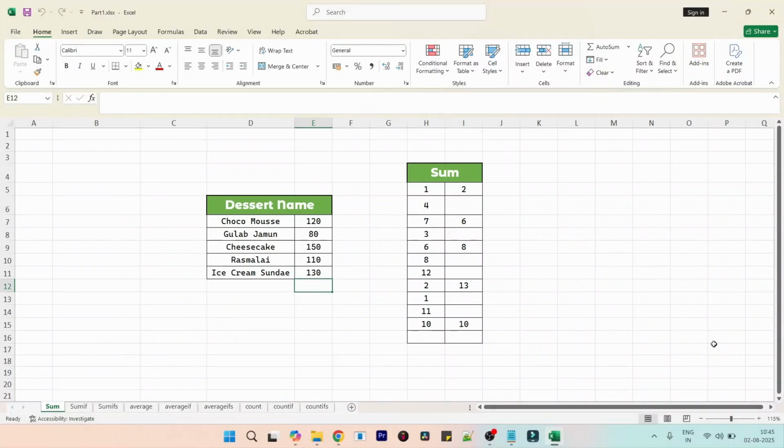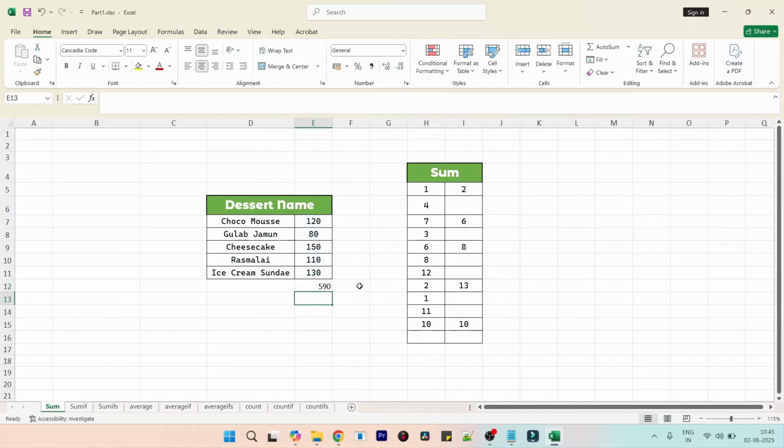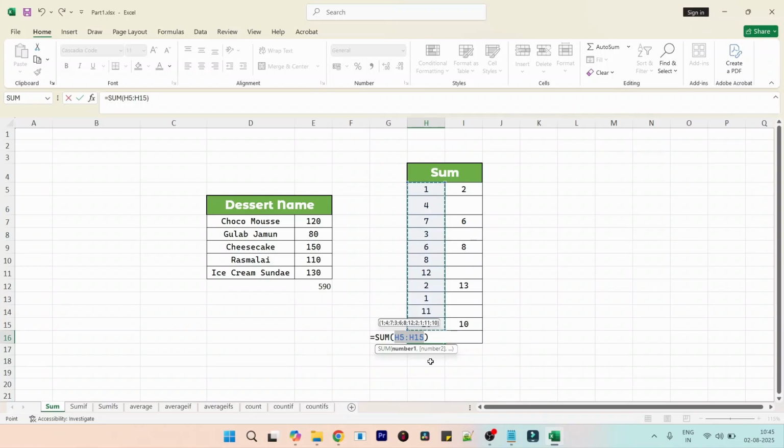What the SUM function does is add all the numbers in a range. For example, we have to add all this range. So go to the cell, press equal to SUM, this is the function, select the range and press Enter. This is how you sum the whole range. Second method: this is the range, press Alt plus equal to. This will also sum the whole range.